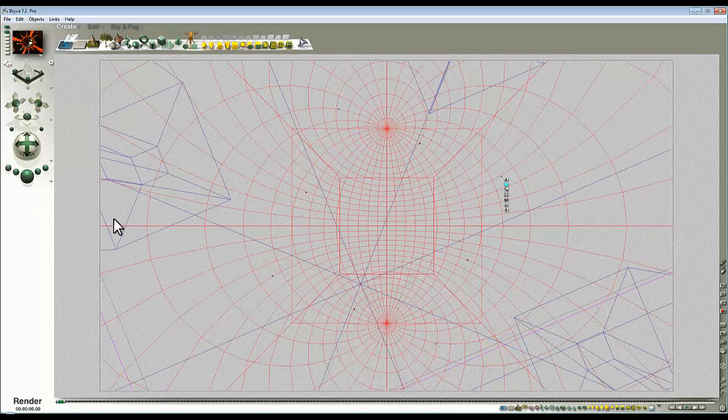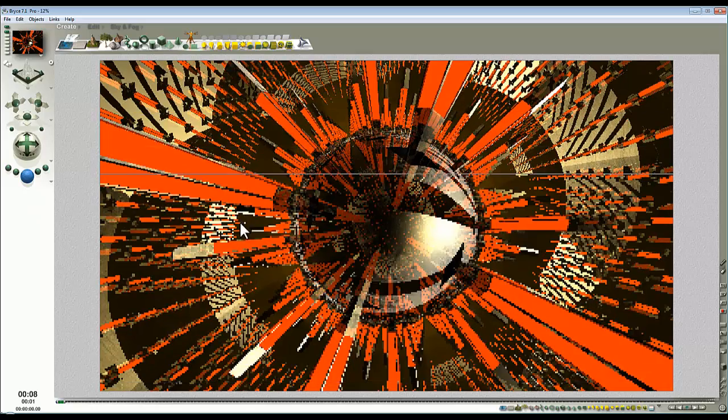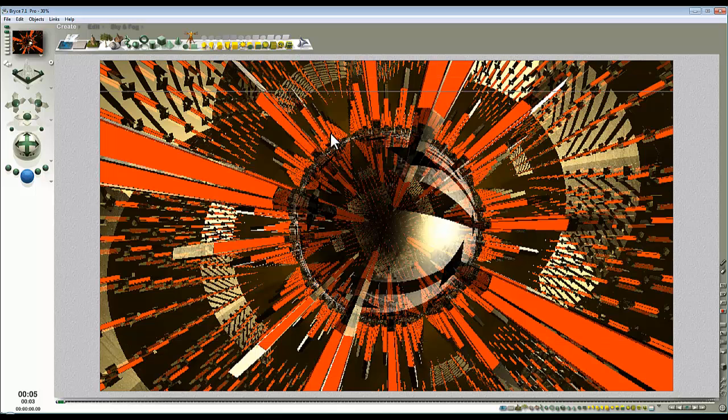Okay, so one of the recent videos that I did was to do with maximum ray depth. You can see this is rendering very quickly because it's just regular rendering, so we can really turn the maximum ray depth up without any problem.